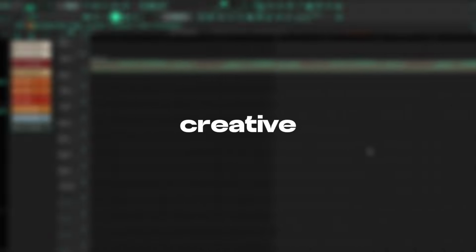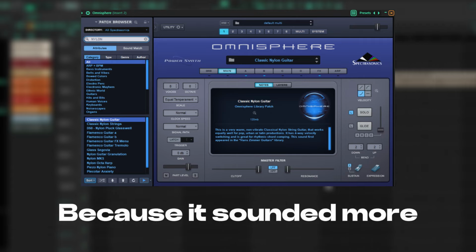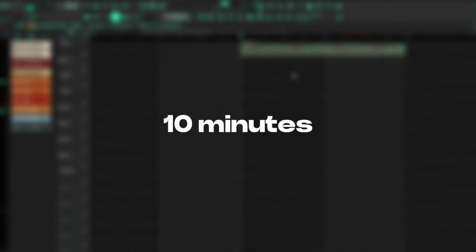So this one is actually more complex, but the actual creative process was the same as the previous one, so I came up with a guitar pattern. In this one, I have actually used a different one. I've used the nylon guitar preset instead of the flamenco guitar because it sounded more melodic. And after about 10 minutes, I've ended up with this.